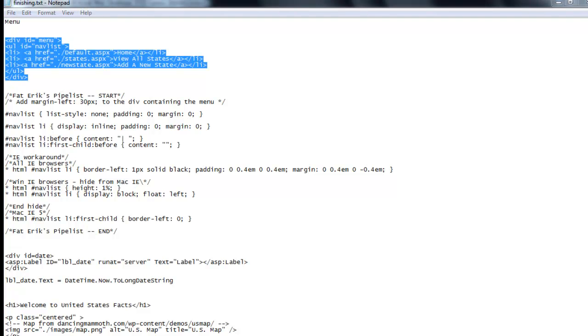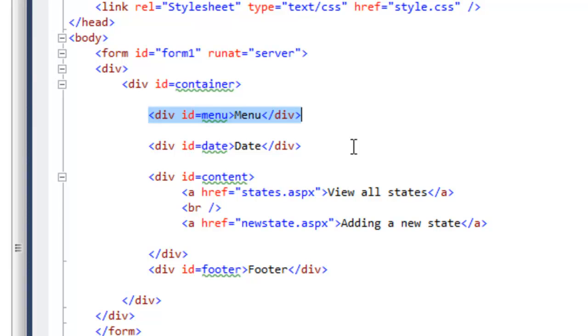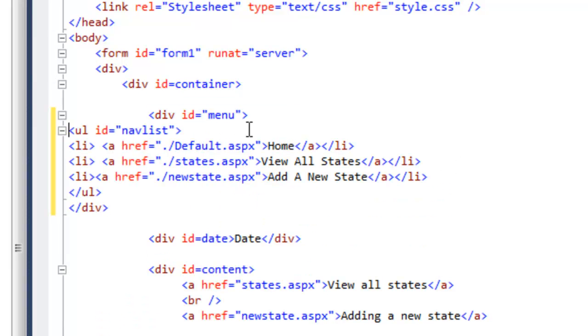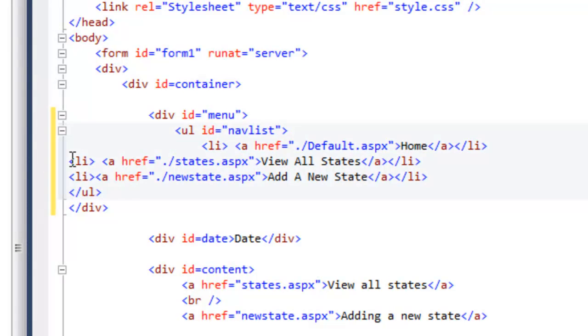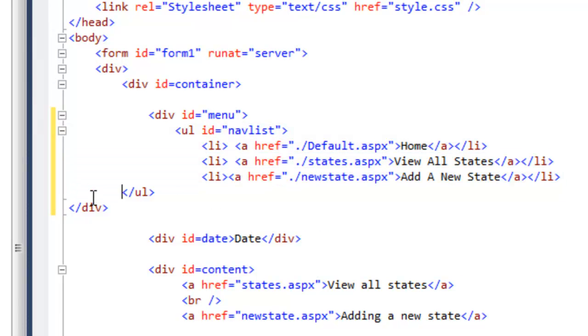So I'm just going to copy the HTML and paste it, and then I'll just clean this up a little. Make it a little more human readable. And I'm going to clean this up a little more. I've changed that.